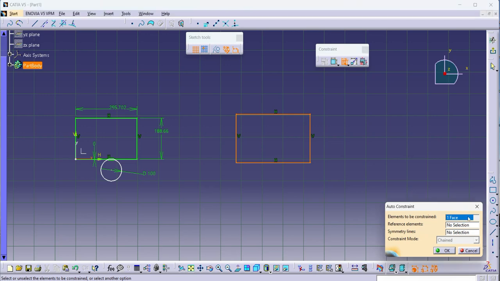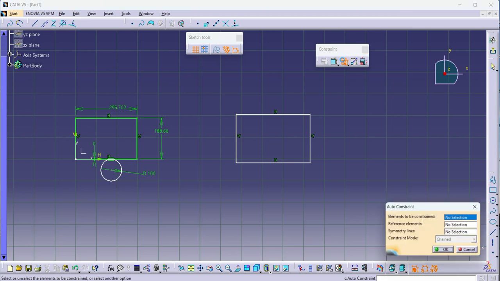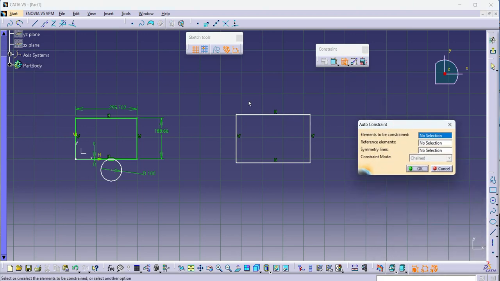I will cancel. Once again I will show you how we can use auto constraint. I will select this full geometry, the full sketch, and then select the reference element. Let's say for example I want to give the x-axis as reference. So I will select this x-axis. It's showing offset.